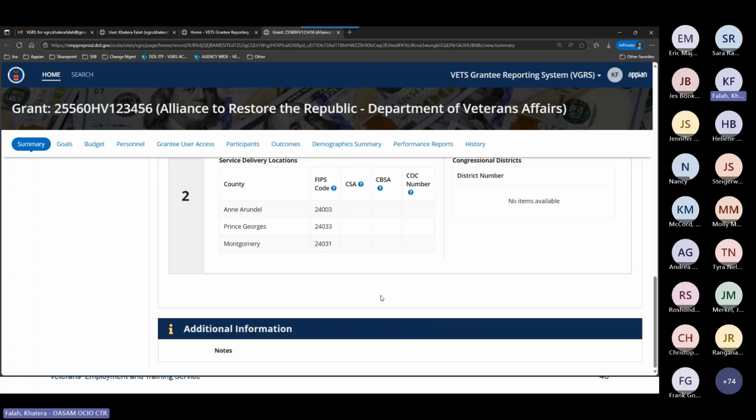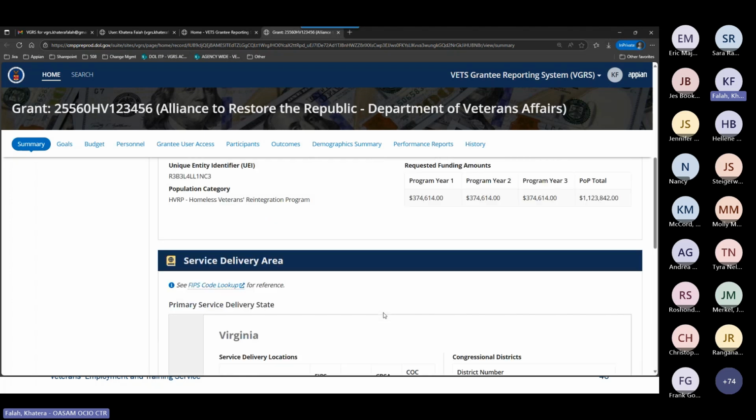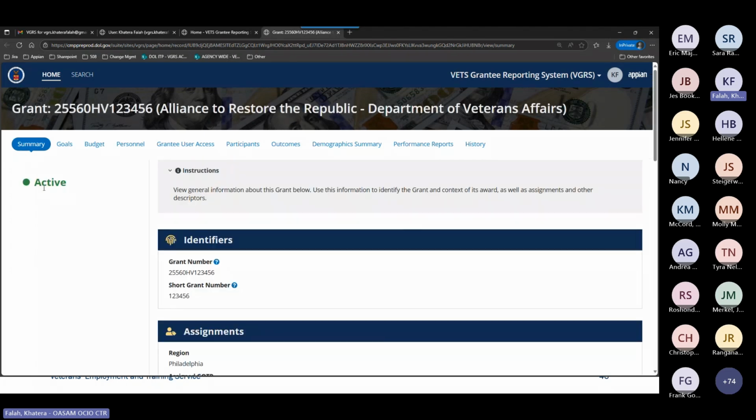Okay, so that is it for the summary. Oh no, it's not it for the summary. We do once again have our statuses here because this is a brand new grant, and it is being used for that training purposes. We're not going to have it terminated, but if it is terminated, it would be listed here. If it was closed, it would be listed here.